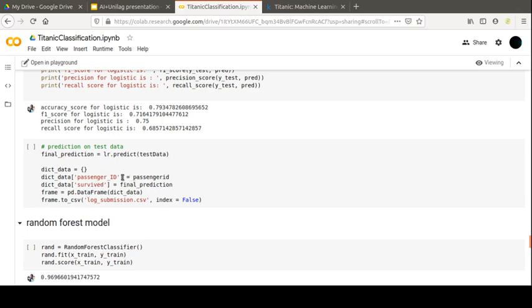Once you've done this, you can now export it. You can convert it into a data frame with this, and then export it to CSV. Give it the name you want it to be, or export it as an Excel spreadsheet. And then you will need to set index to false so that you can be able to submit. Because if your index is not false, it's going to be seeing a new column of index, and it's not going to be seeing passenger ID and survived properly as it should see. So this is how to make your submission.